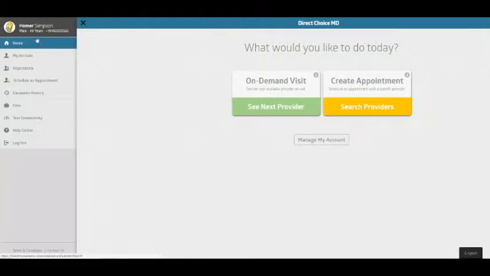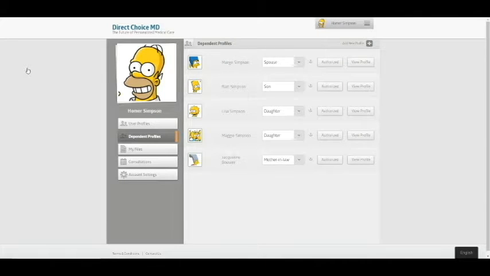As you can see here, we're signed in as the patient Homer Simpson. Let's go first to dependents. Okay, you'll see that Homer Simpson has multiple dependents in his account.